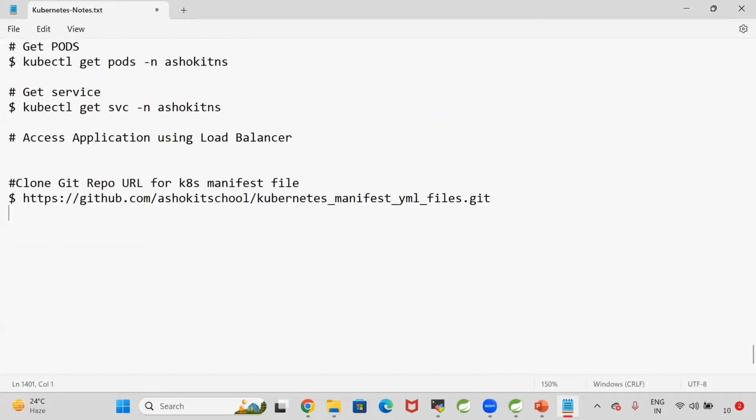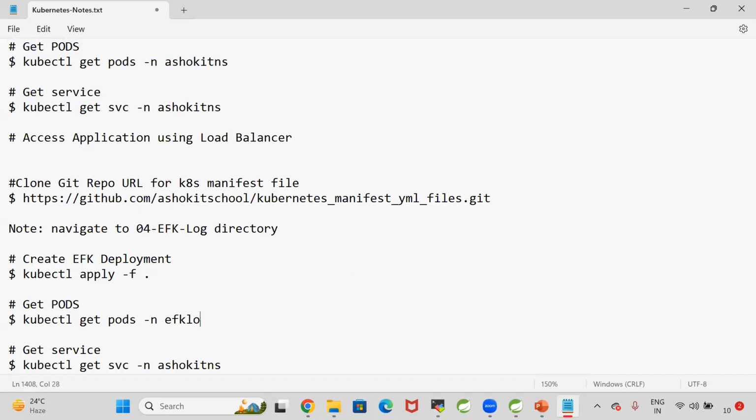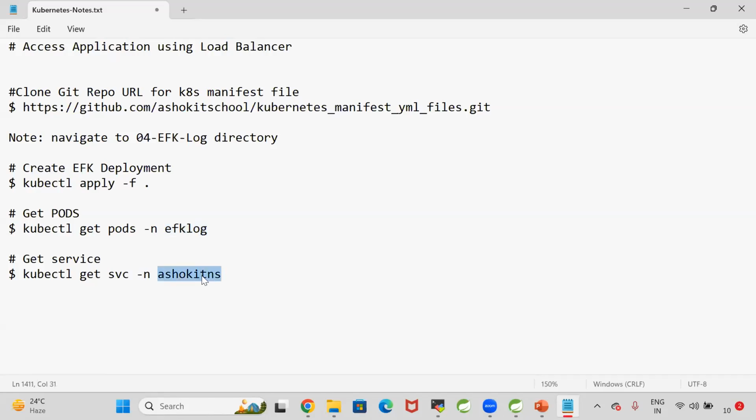Now, once you have cloned this, create the EFK deployment. How can we do that? You need to execute kubectl apply -f . You need to navigate to the 04 EFK log directory. Once it is done, you execute this. Then you can get the pods which are created under that directory. EFK log is the namespace I have given. Now access Kibana.